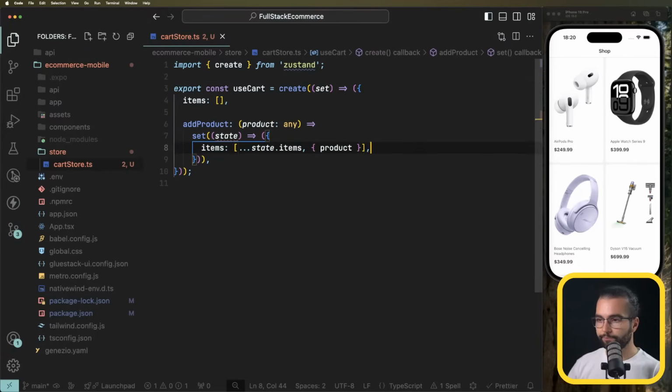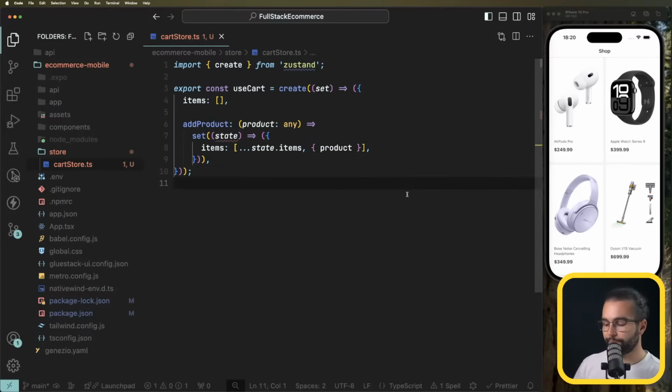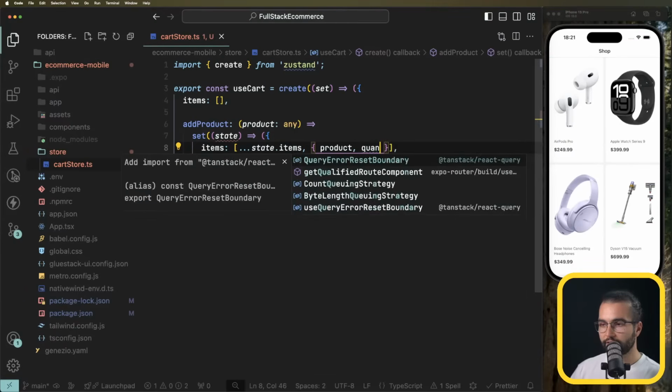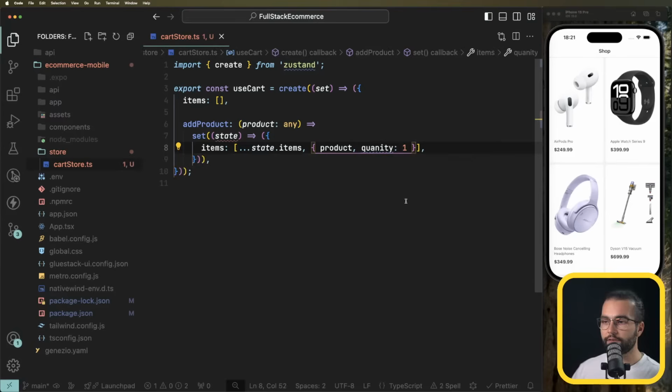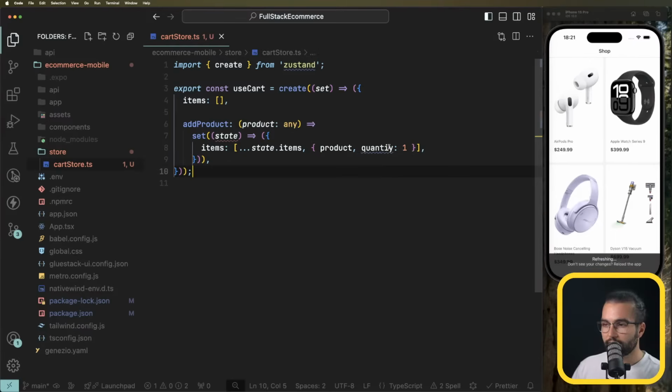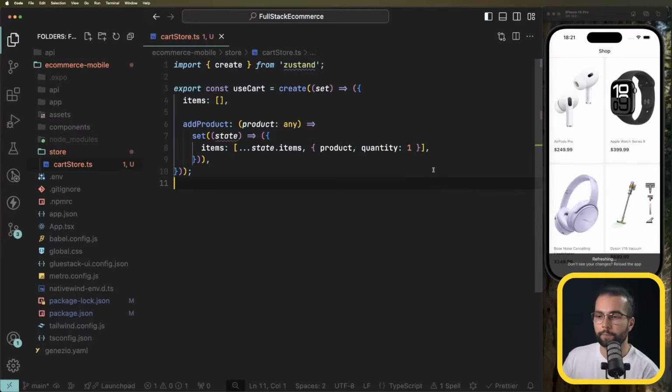Here I don't need the round brackets. And just like that, we have a cart that stores items and an action that will receive a product and will update our items to add a new product there. Product with initially quantity 1. So an item will have information about product and information about quantity, like this.